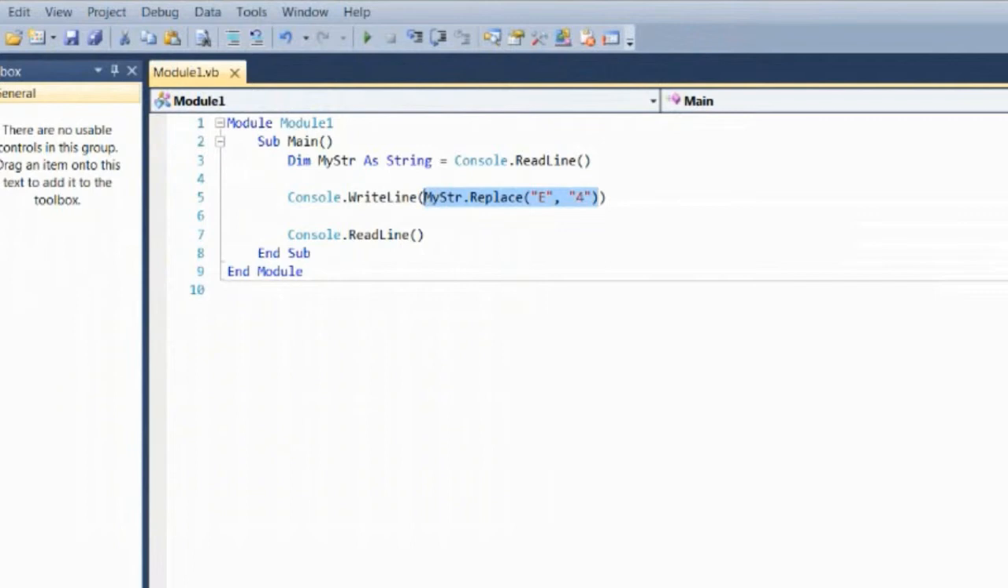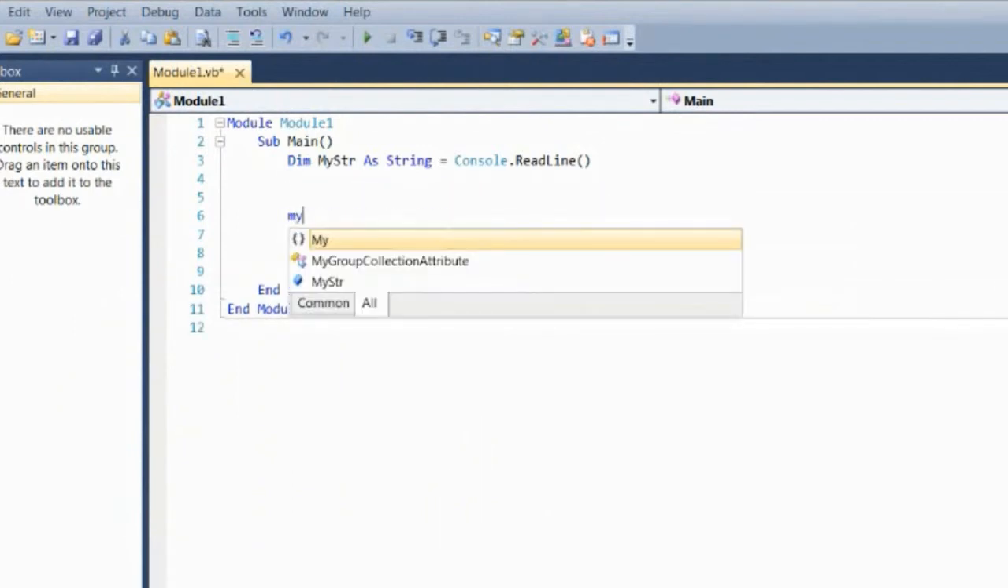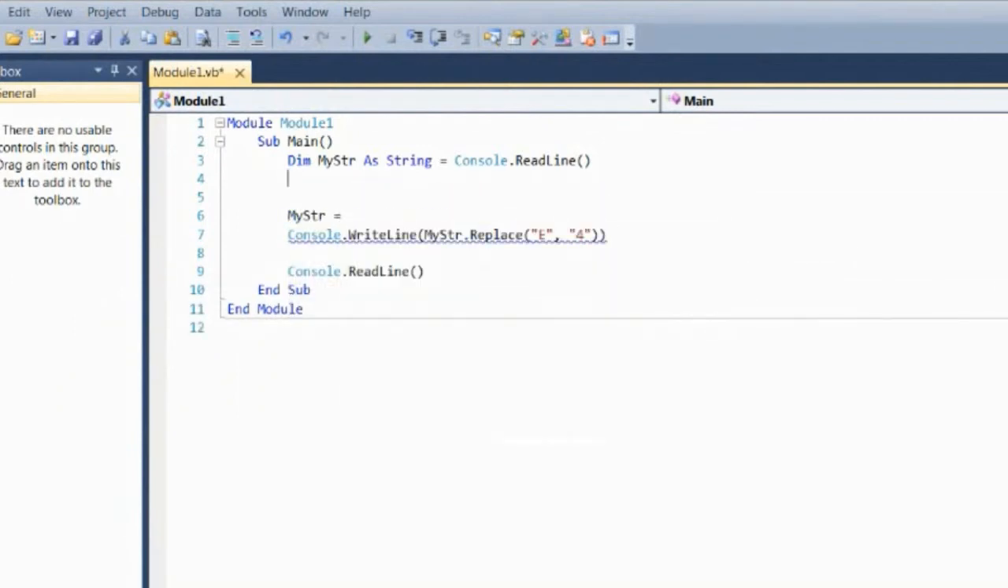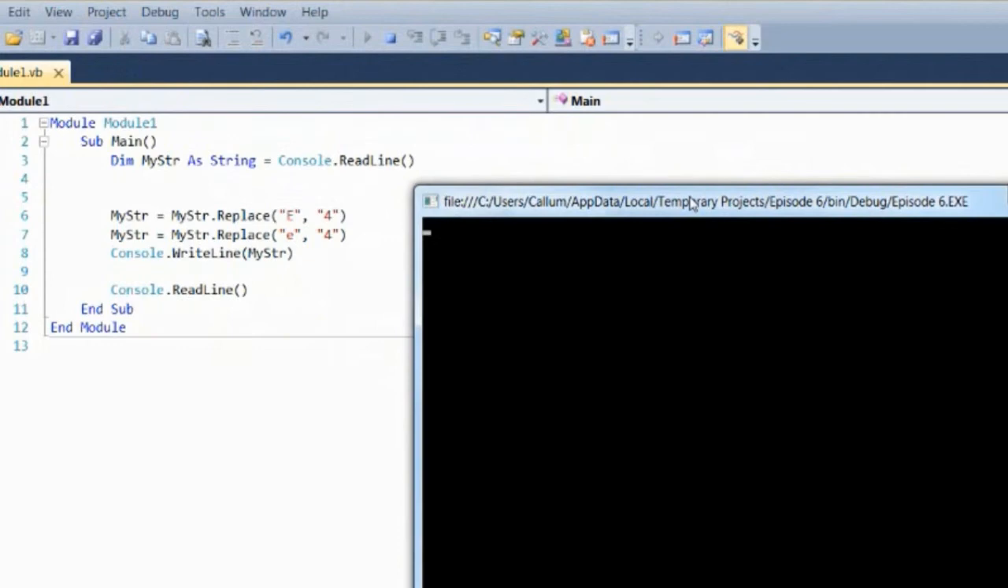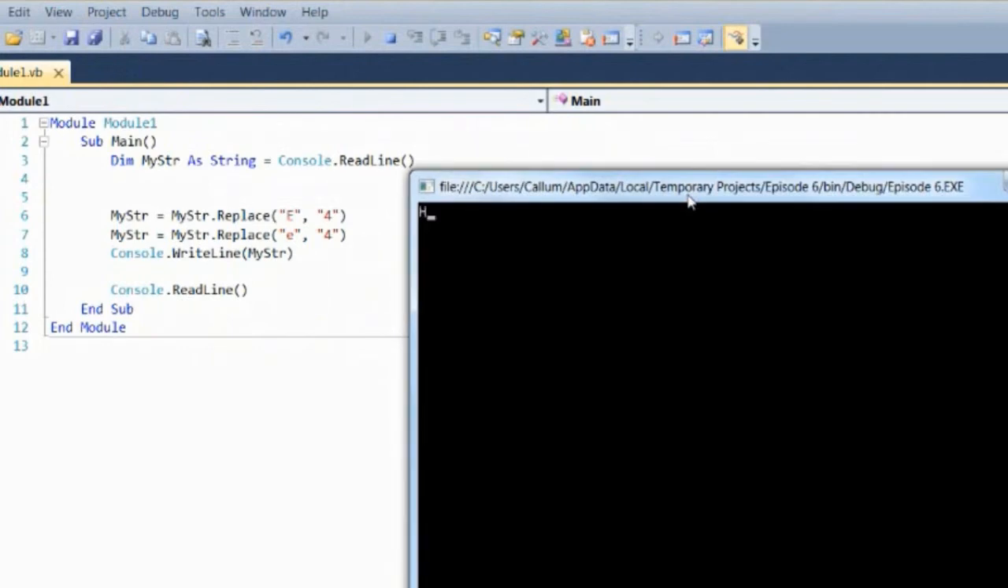So what you can do is say my string is equal to this, replace the E's, and then do the same thing for the lowercase. Then do both things and you can just return it like that. So that will replace 2 things. Hello everyone. So you can see there that it's done it.